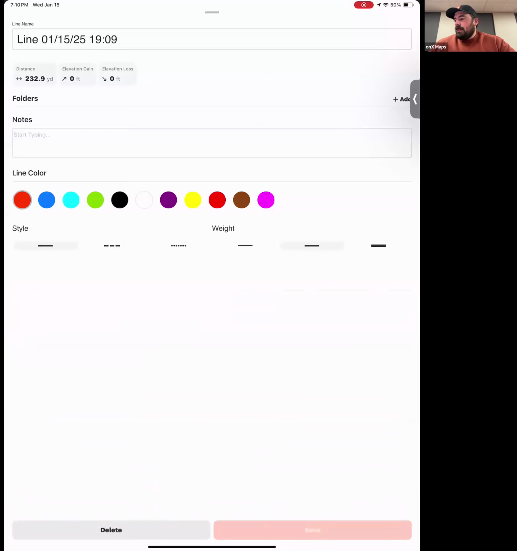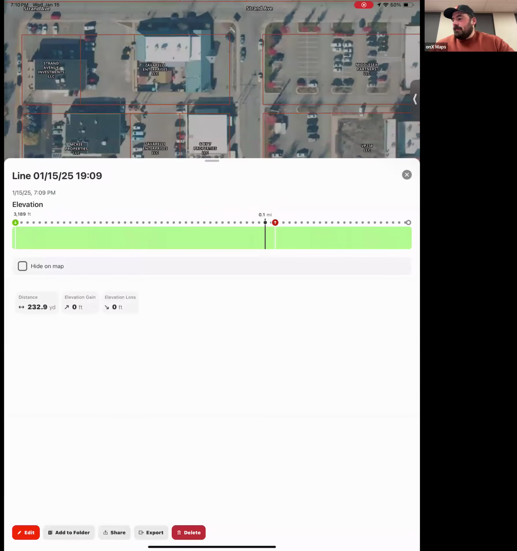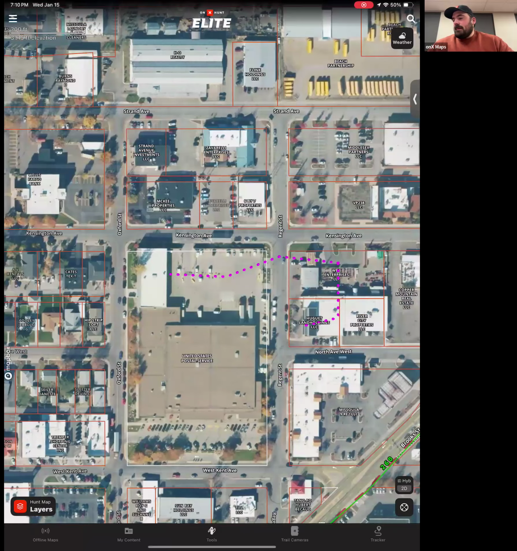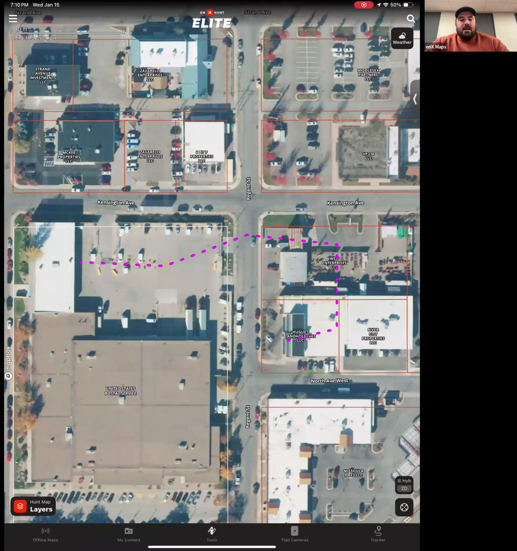You can edit your lines just like you can every other piece of content. You can rename it. You can change the color. You can change the style and the weight. You can make it dotted. Okay. And you can share that just like you can a waypoint. So that's the line distance tool, kind of in a nutshell.